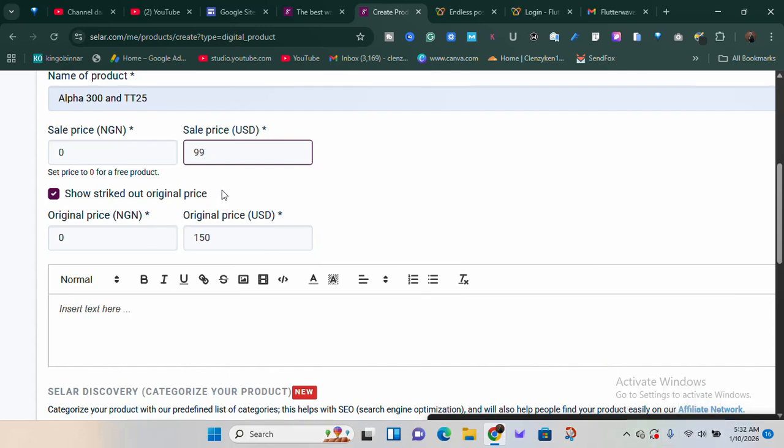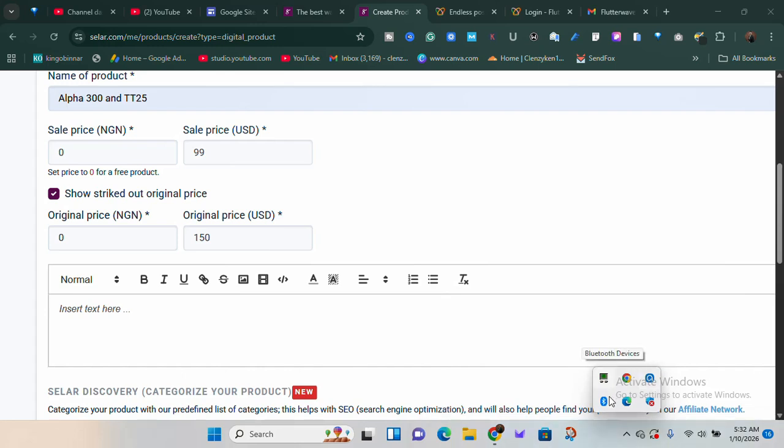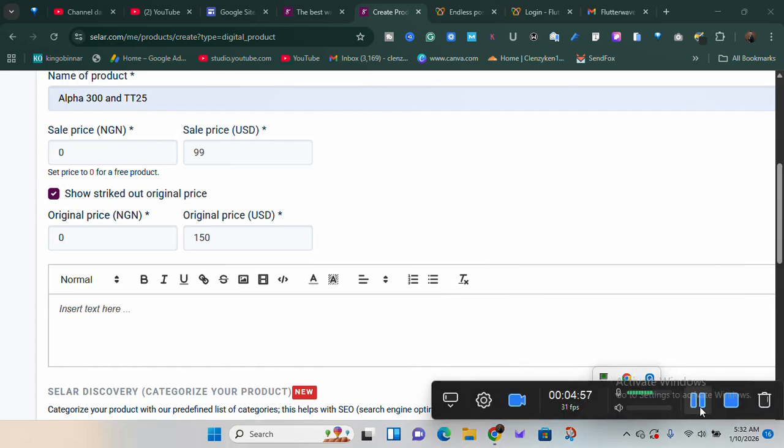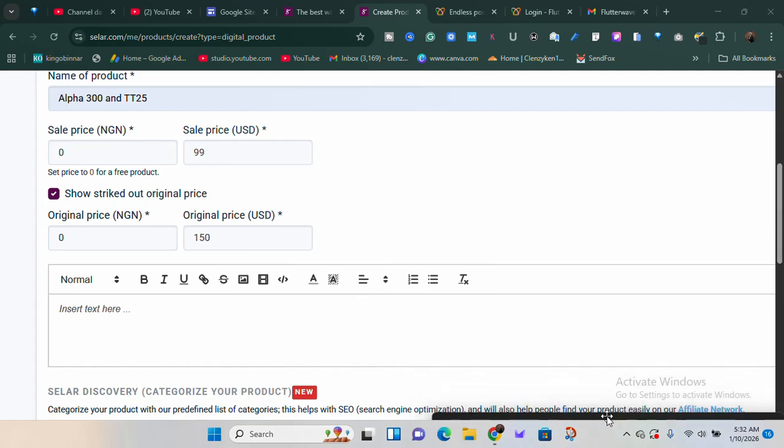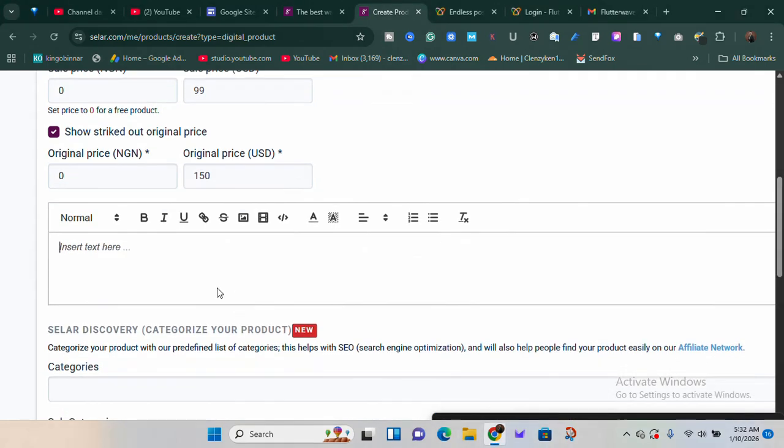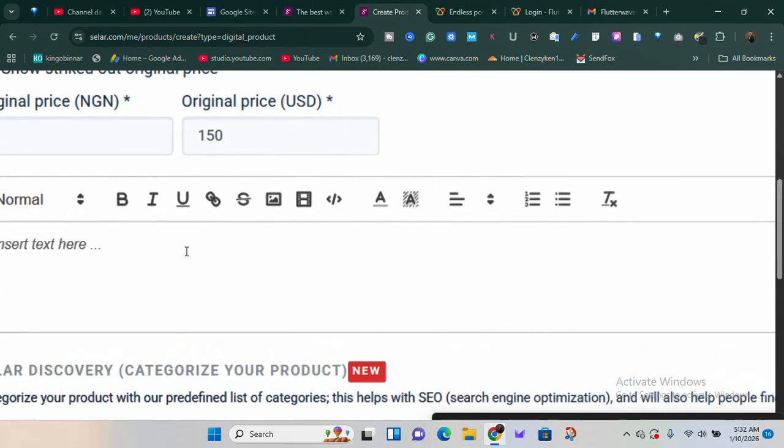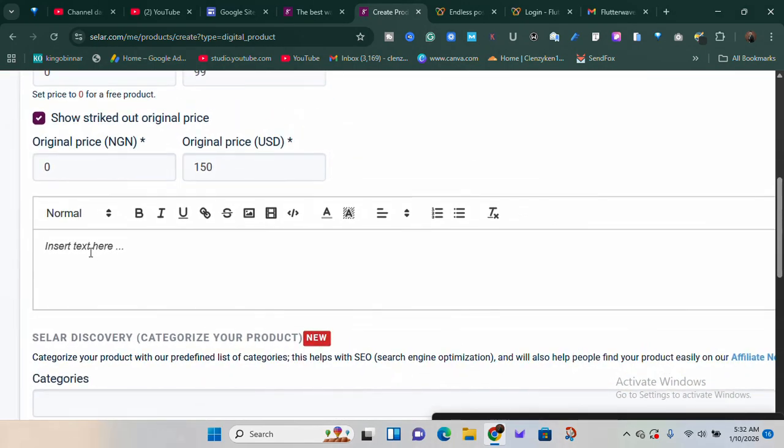So after we have entered all of these things, the next thing we need to do is to come to this normal section. So right here, we're going to enter our description. The description has to be detailed enough to explain what the product is all about. This is where a lot of people make mistakes. They just enter a few things, but make sure you enter a good description here, because it's going to help for SEO and also help people that don't know what the product is for to understand exactly what it is for.